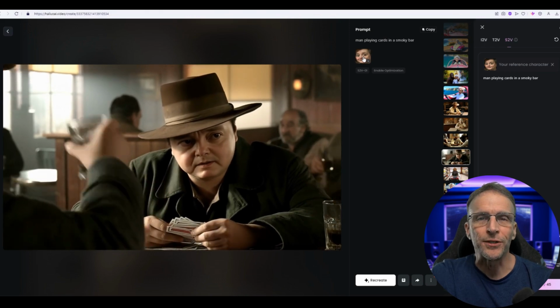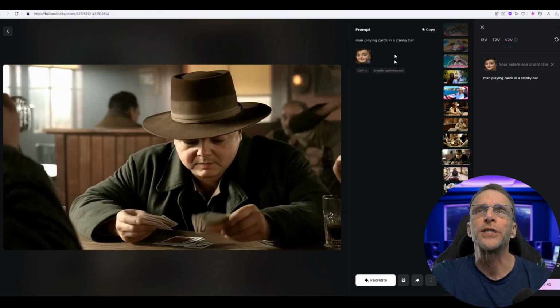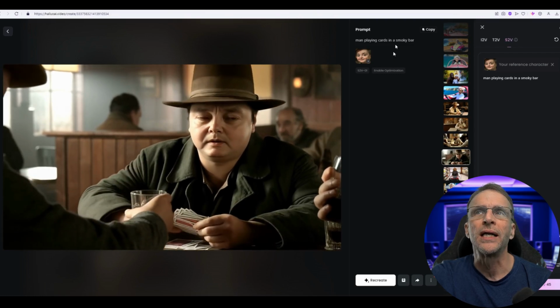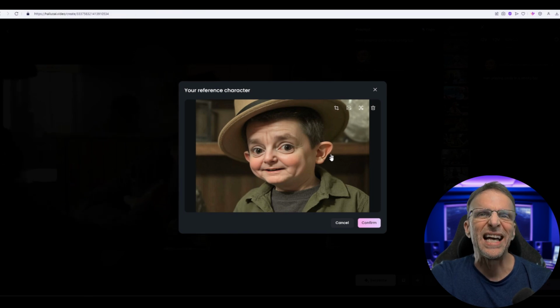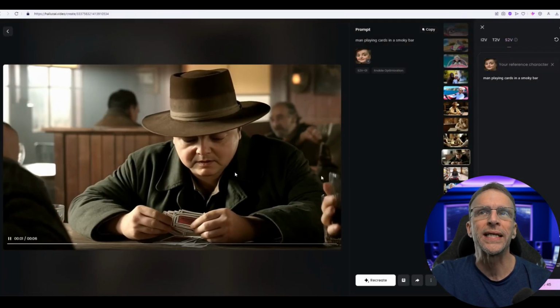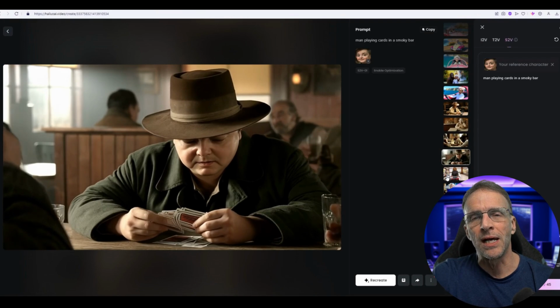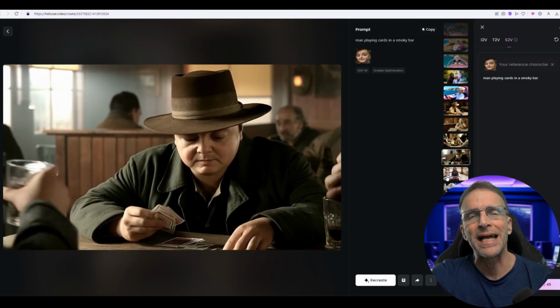So here I used that little character of my friend Rob, and the prompt was, man playing cards in a smoky bar. Now I realized that it looks like they've taken this otherwise stylized image of him and tried to make it more realistic. And what I've learned, as you'll see as we go along, is a text prompt can help put it back to exactly how you want.